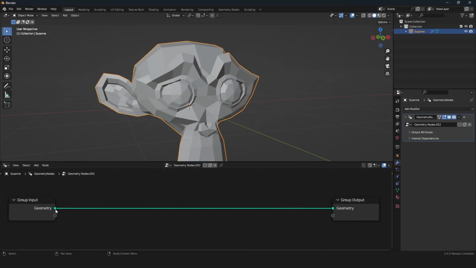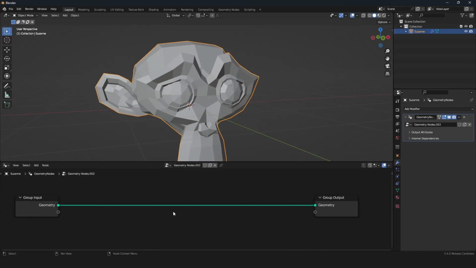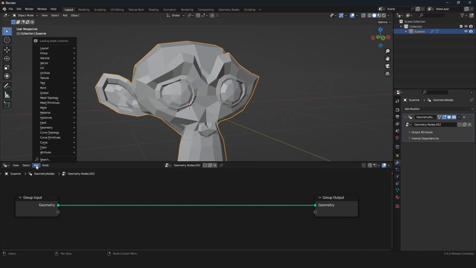At first, we have our geometry flowing in this cable or noodle, or whatever you want to call it. It's up to you. We can add things in between to manipulate our geometry. But how can we add those things? There are two ways. We can go to the top left into Add, and here are a lot of menus where you can add nodes, and those nodes manipulate your geometry.